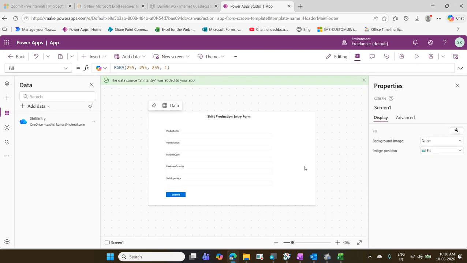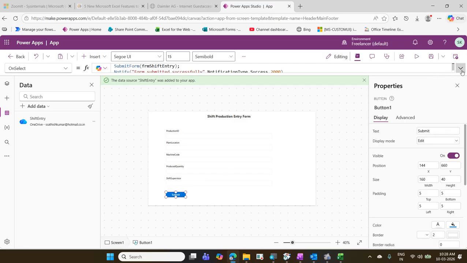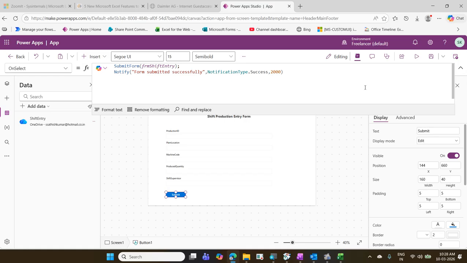Not file name, sir. We don't want file name. Some message. You have to type whatever message you are going to give, sir, not file name. Form submitted successful or success, some message. It's not file name. It's there on my screen.